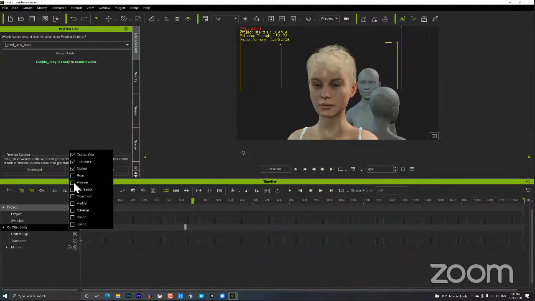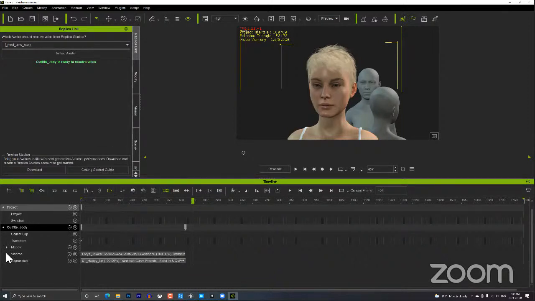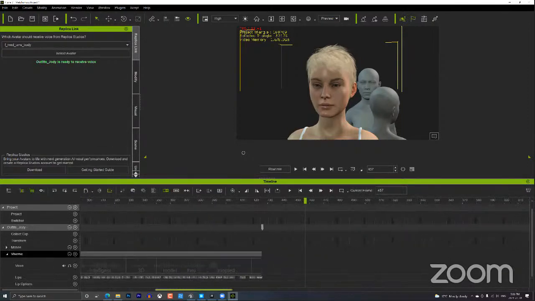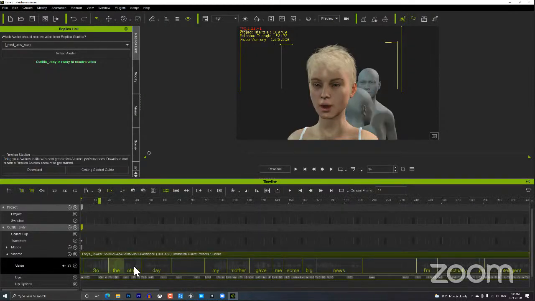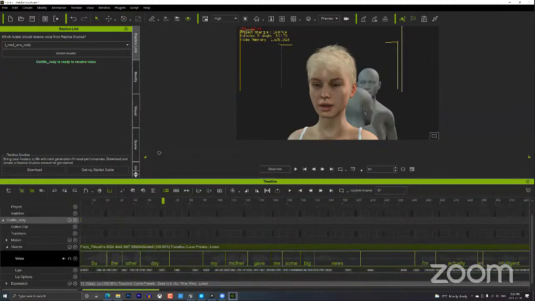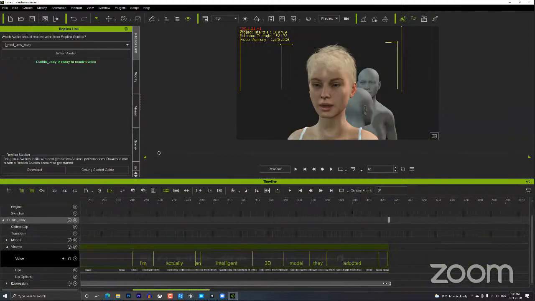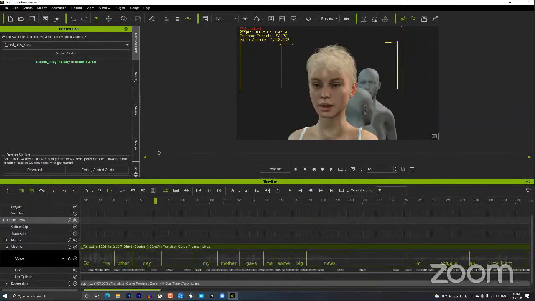If we open up the Viseme track and expression track, the Viseme track is where the audio has been imported. And you can see here, it's used AccuLips to basically generate the script automatically. So the other day, my mother gave me some big news. I'm actually an intelligent 3D model they adopted. All right, so it looks perfect.